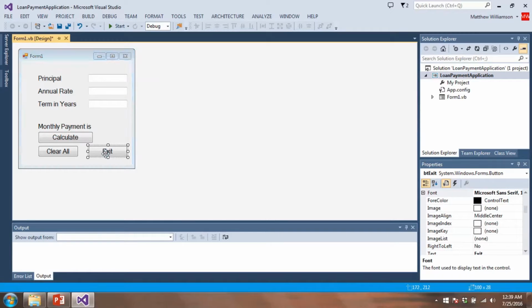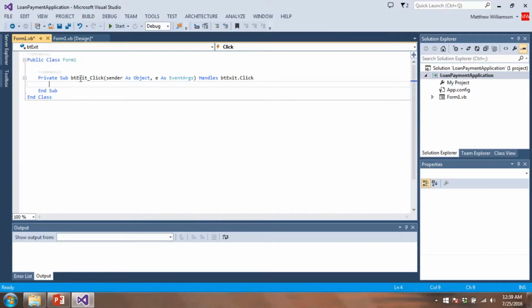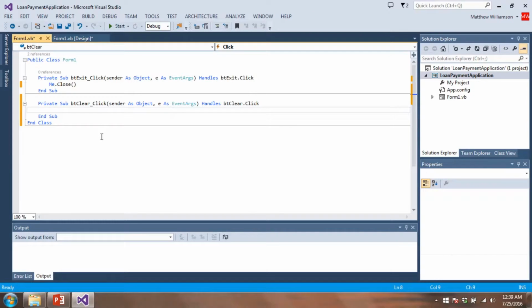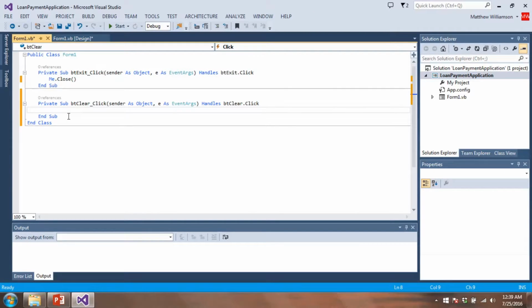So I'll double click on exit. And then we get our event for clicking on that. And we're just going to do me.close. We're not going to worry about any confirmation for this one. We're just going to make this as simple as possible, where we just exit the form. The clear all, we'll double click that one, and that creates our sub procedure.